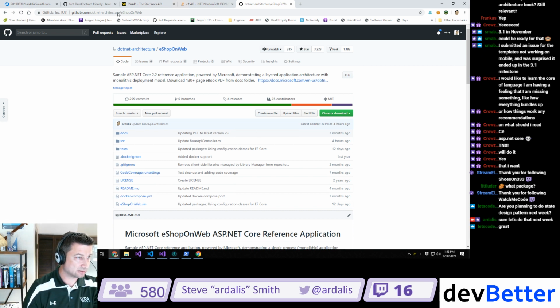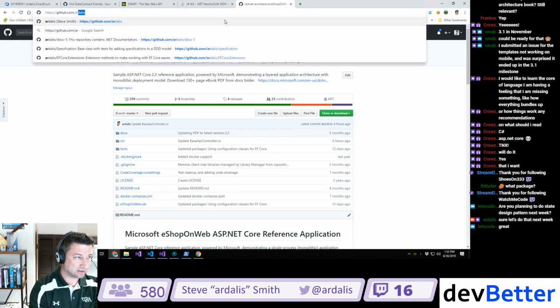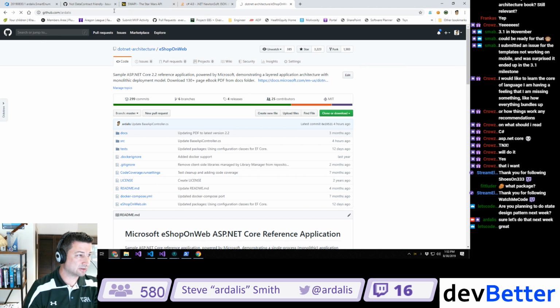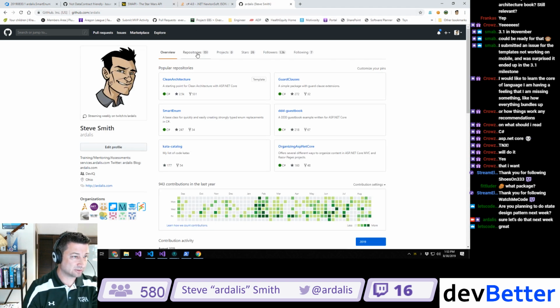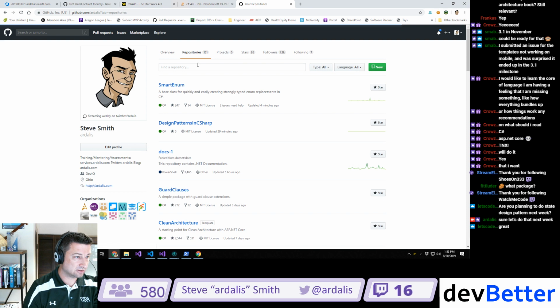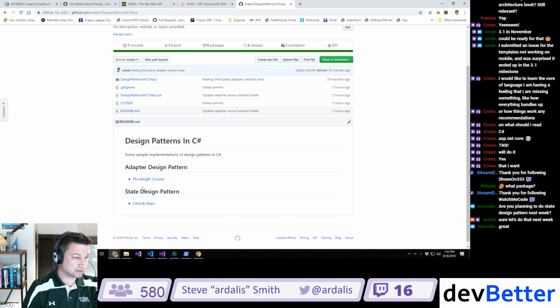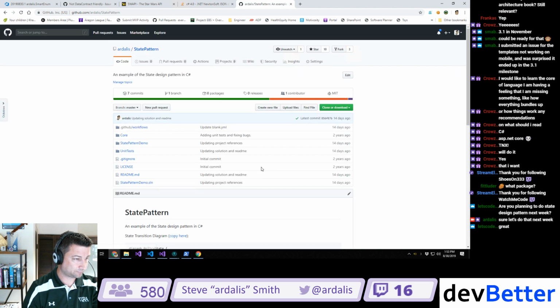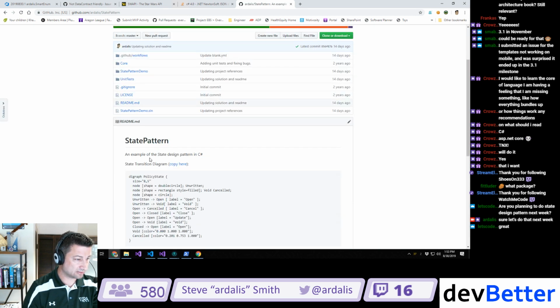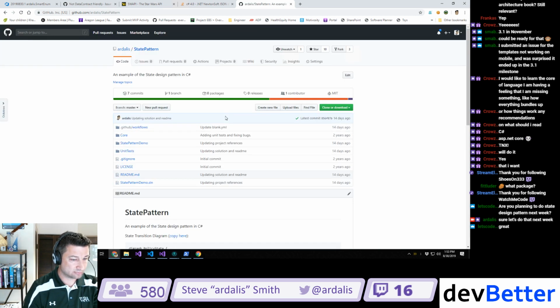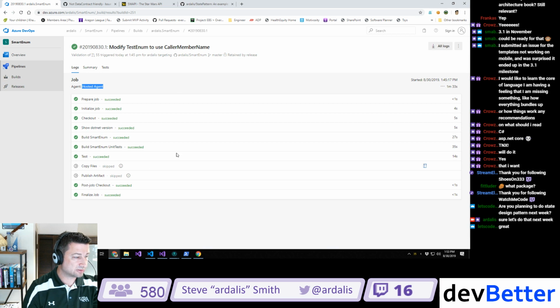And if anybody wants to learn or follow along, I already have a state design pattern. Well, it's linked from the other design pattern one, right? So in here, design patterns. There's my link right there. And here's the state pattern that we'll look at. Alright. Done with that. Our build succeeded there.